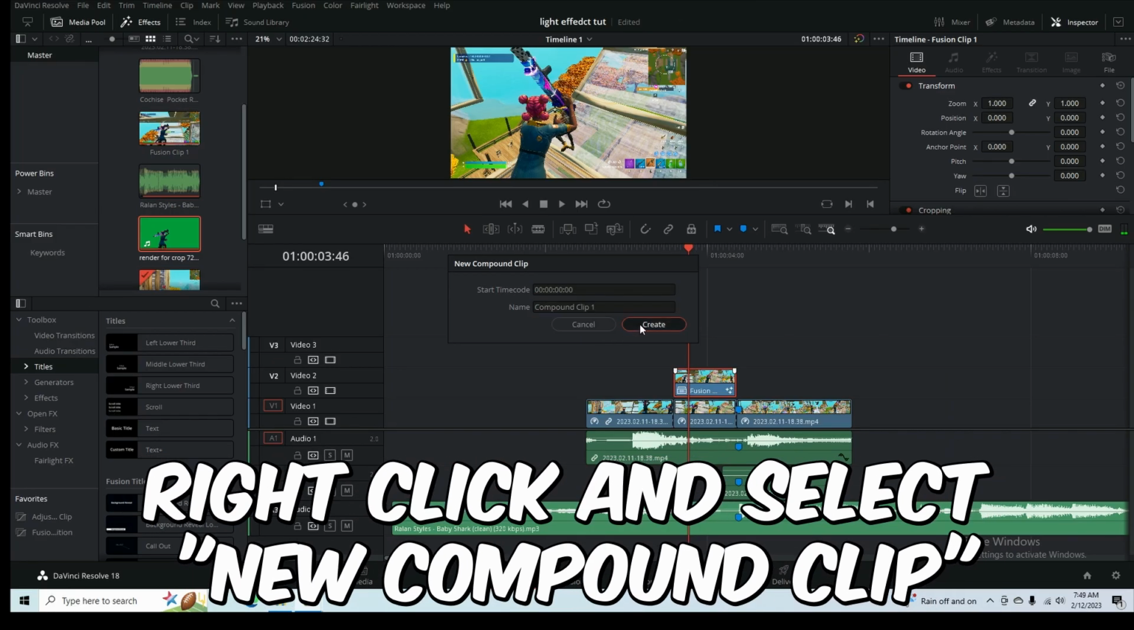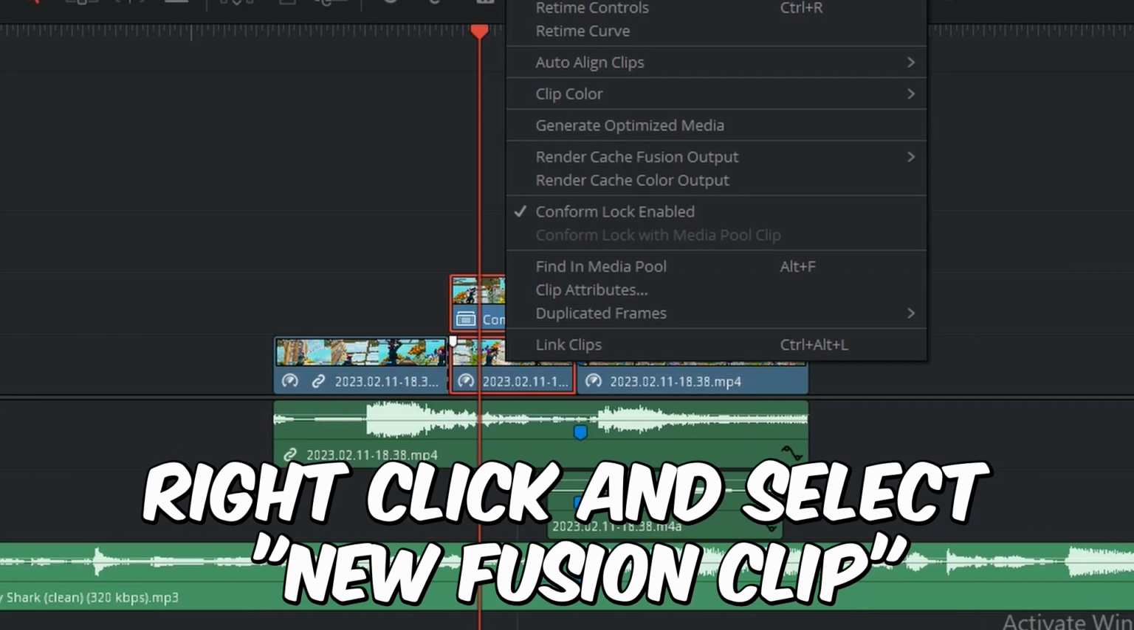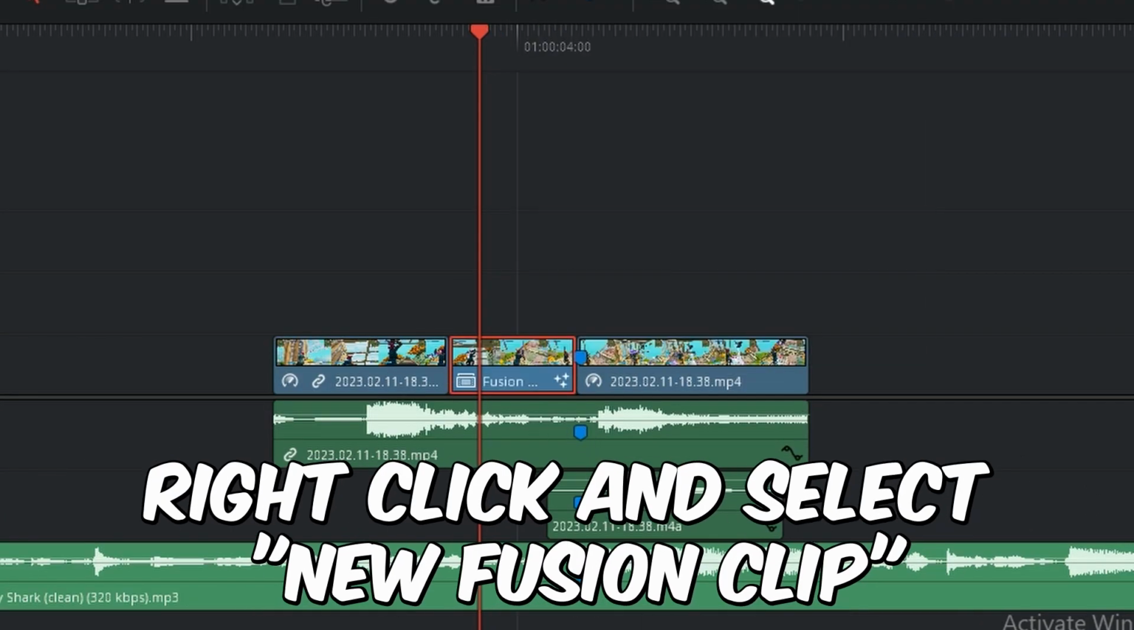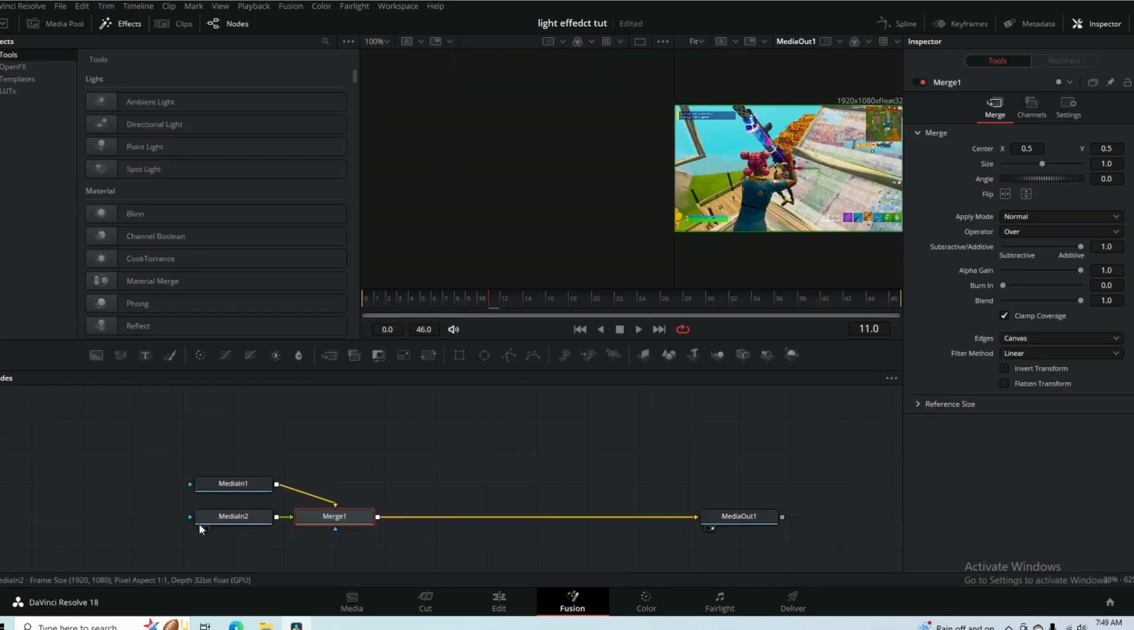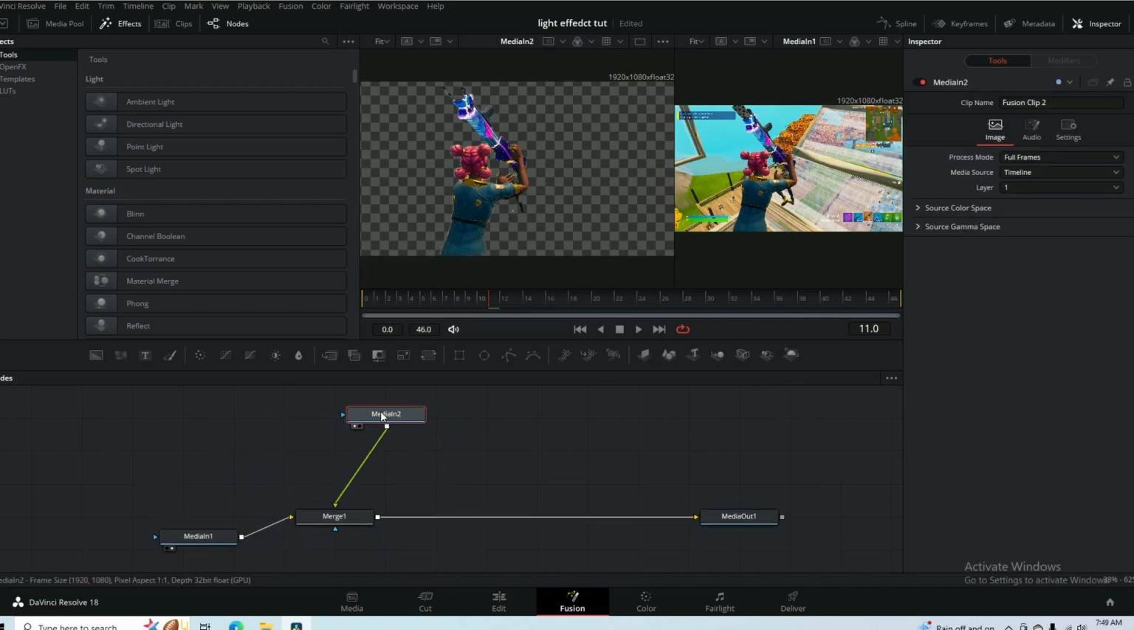Alright, now you can compound this clip, because now you're done with that. Or click on this, hold shift, do this, create a new fusion clip again. I know it looks like you just combined the top layer and the bottom layer, but it's fine. So now this is your mask, and this is your layer under it.